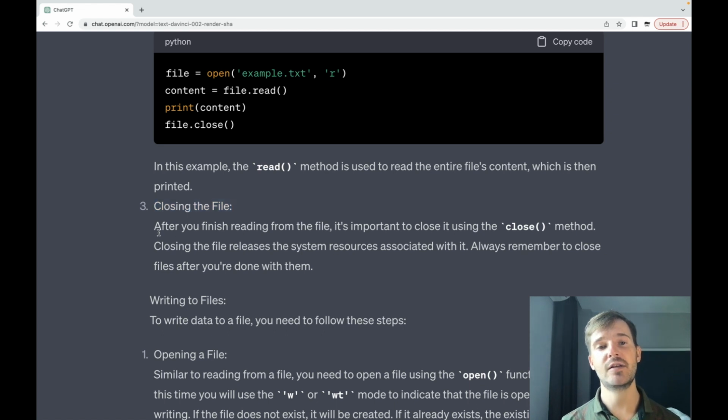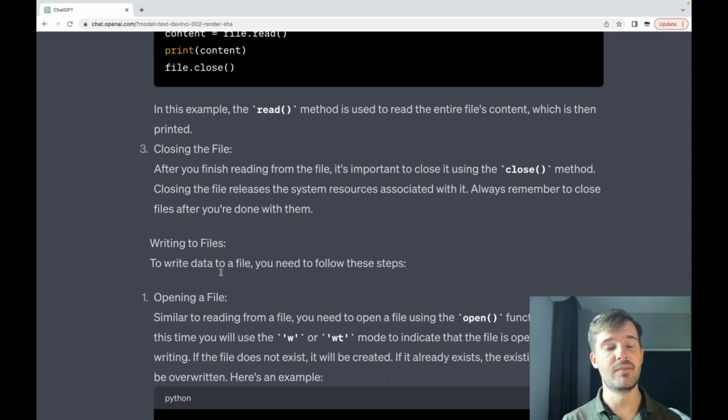Point number 3, closing the file. After you finish reading from the file, it's important to close it with the close method, I highlight the text. Closing the file releases the system resources associated with it. Always remember to close files after you're done with them.